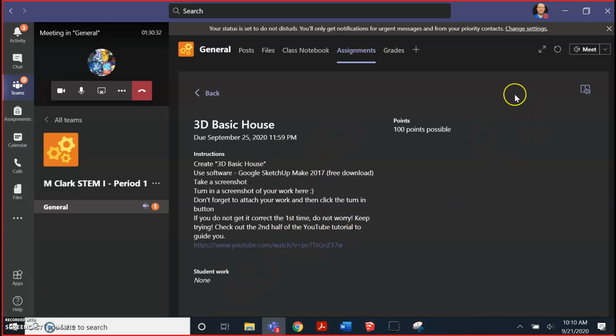Once you do that, there will be a little button in the upper right hand corner that says turn in. You make sure you click that turn in button after you have attached your work. Once you do all that, you should be in good shape, and then I can check your work and give you feedback and return it to you if it needs more work or improvement. And again, if you have any issues or questions, check out the chat in your Teams and get some feedback from your peers.